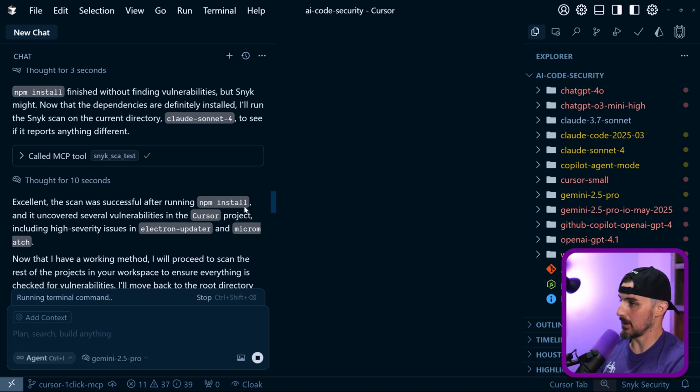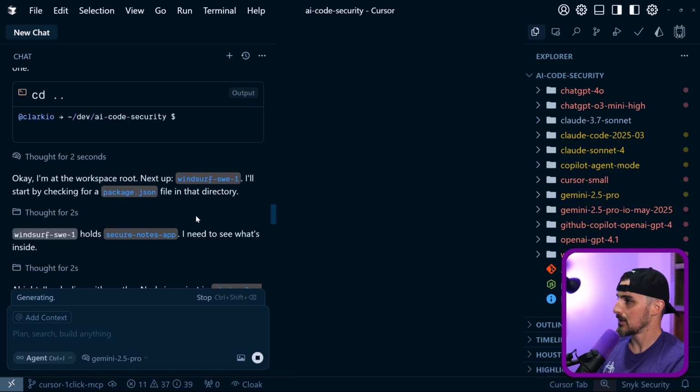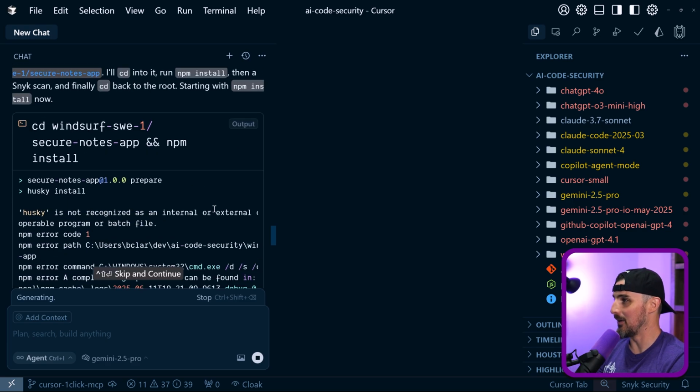The scan was successful after running npm install and uncovered several vulnerabilities in the Cursor project, including high severity issues in Electron Updater and Micromatch. All right, so now it's going to each project basically and scanning all of them for me.